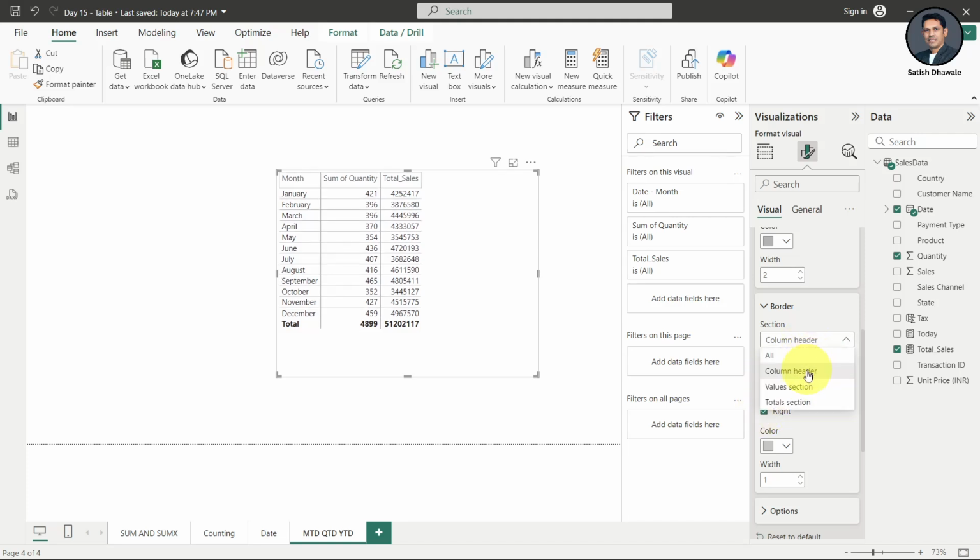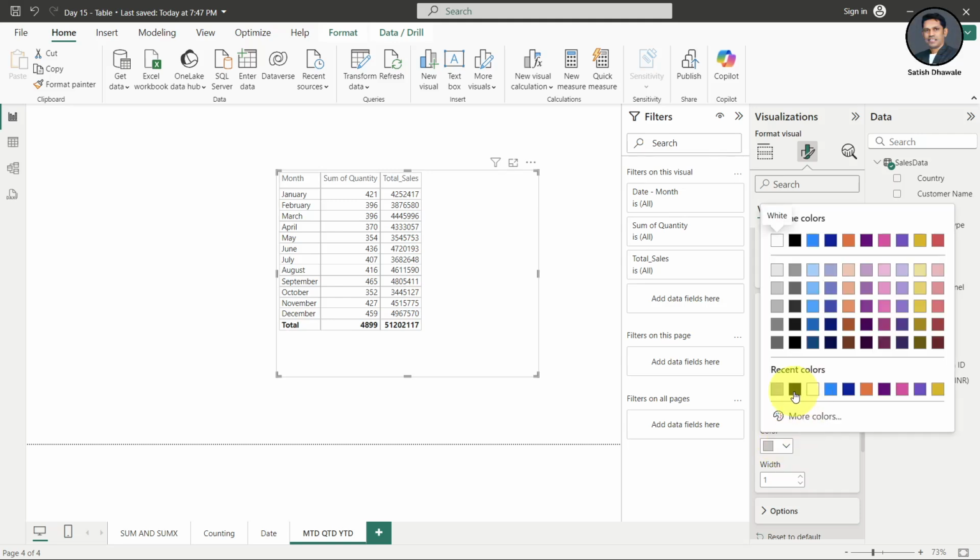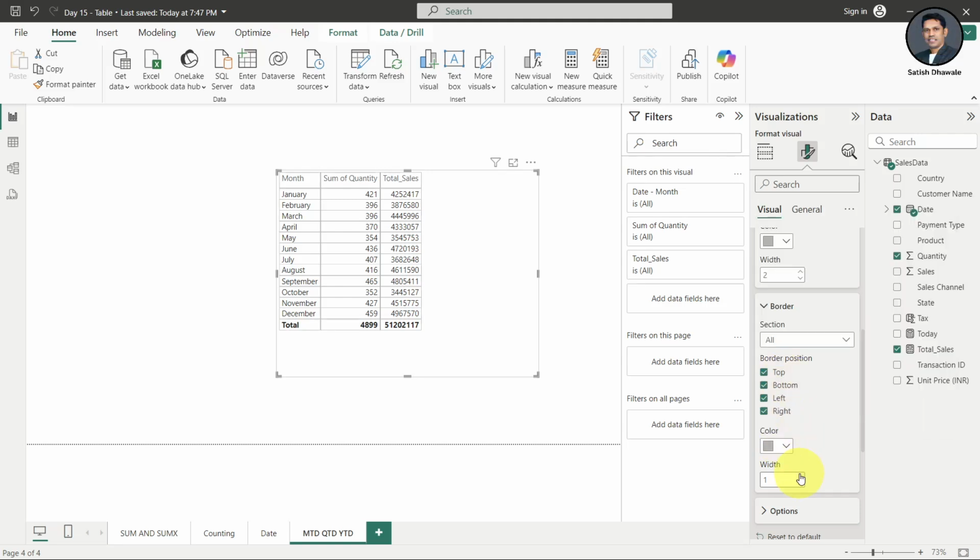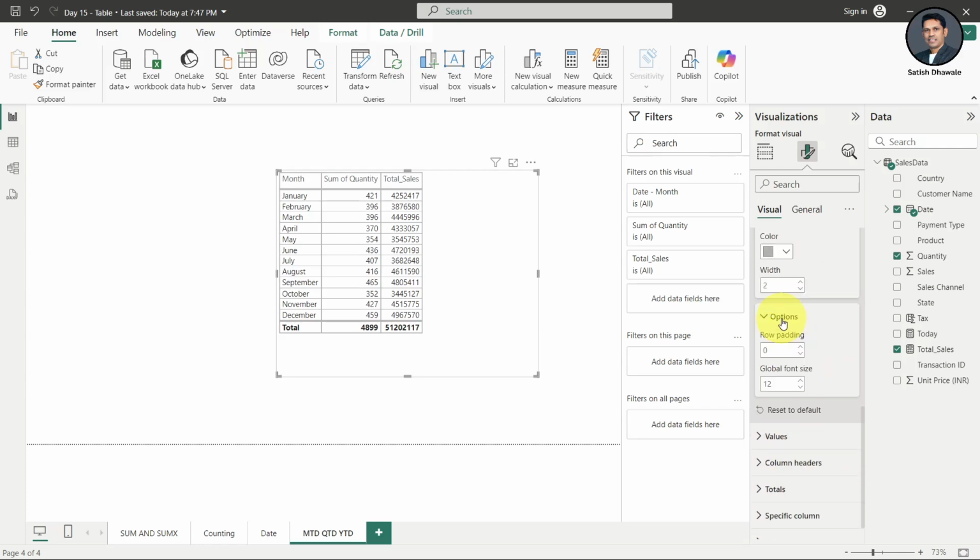So this way you can go for column header, then you can go for value section, then value section. The border is applying for value section, all the value section. And if you're looking to apply for all, you just go ahead and apply it. You can even change the color of that border too. If you want to make it gray, you can increase the size like this. Okay. Again, there are options.